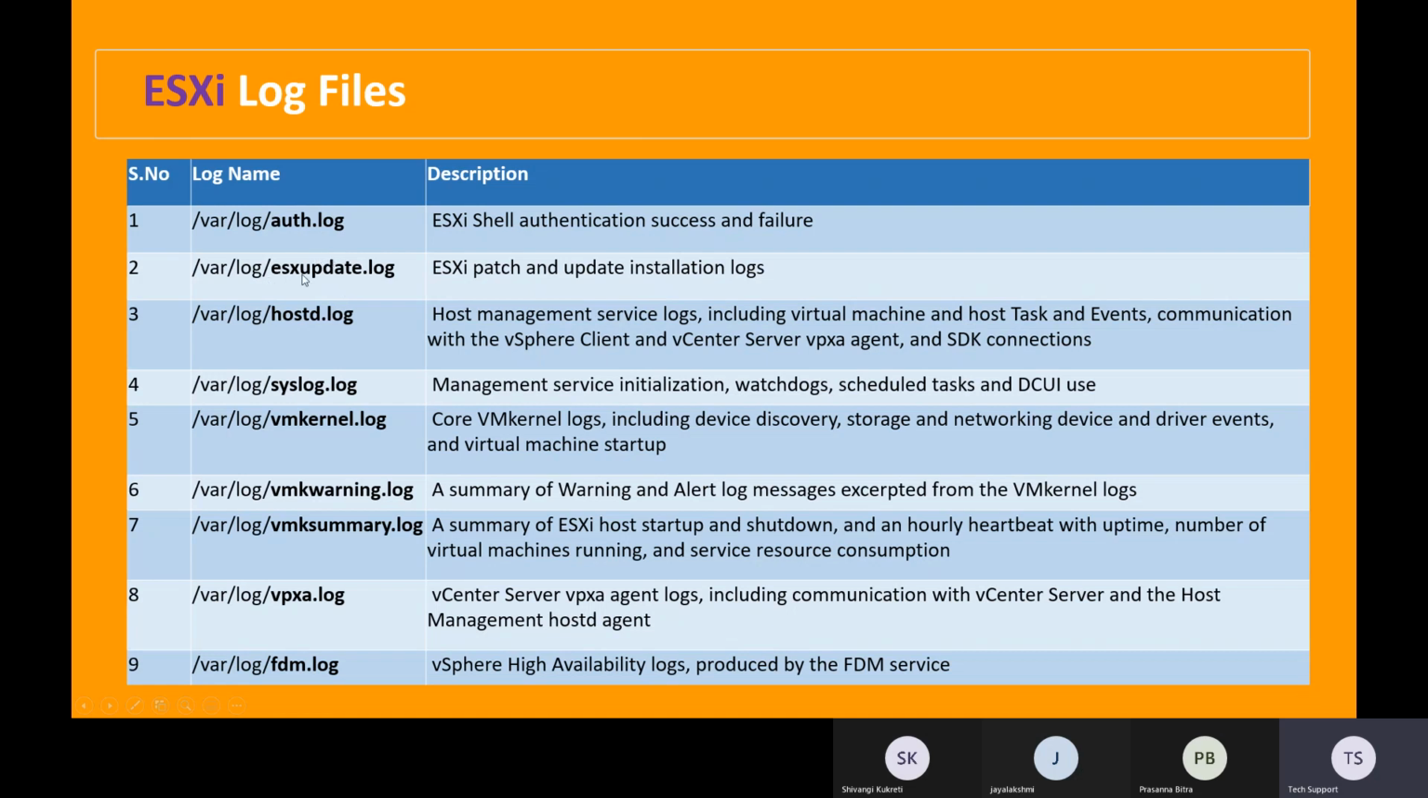You will find that information in the auth.log. When you read a log file's name, you can understand its importance. The path for all the logs is the same, /var/log. Just remember this path. Most interviews ask what the default log path for the host agent is. The host agent default log path is the same, /var/log. The esx_update.log has the ESX patch and update installation log. Suppose I just updated my ESX server with the latest patch.